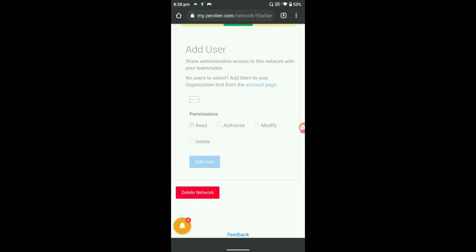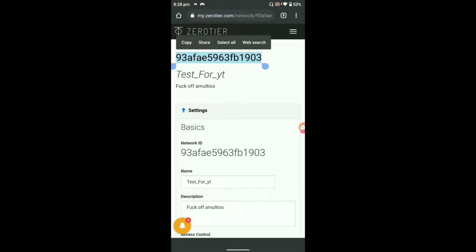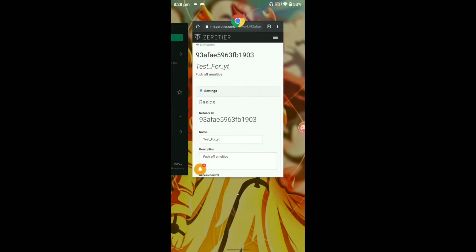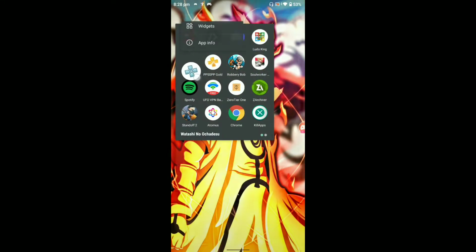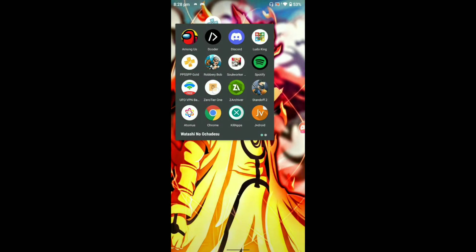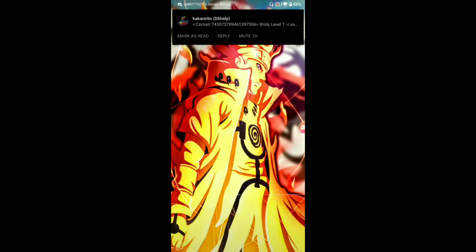After that, scroll a bit up and copy this ID, because this is your network ID. I will copy it from here, and after this you need to open the ZeroTier One application. Oopsie doopsie, I just opened something else. Wait a second. Okay, you need two apps for this. Let me bring them here. Where's the ZeroTier one? Here it is.